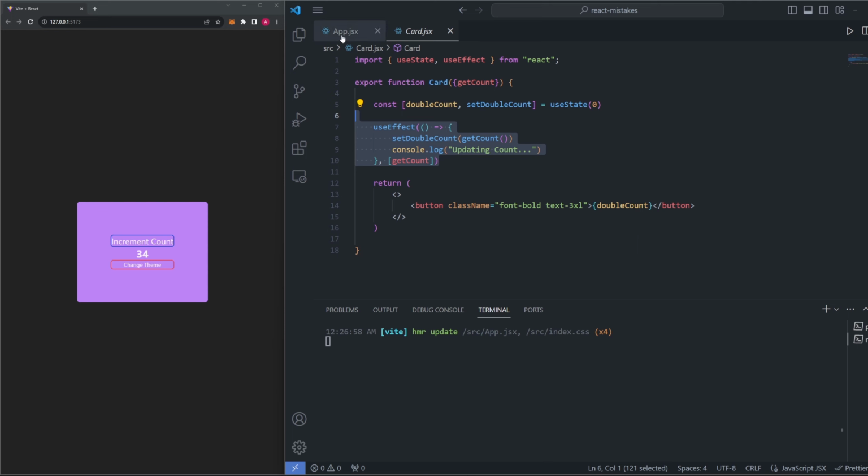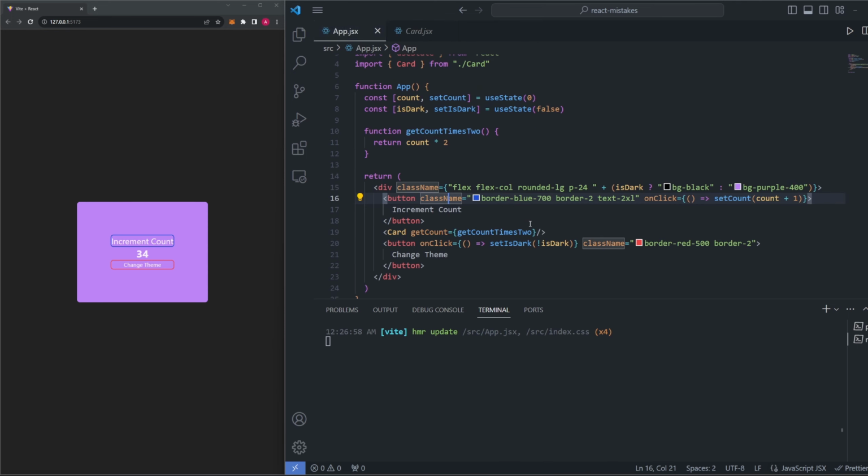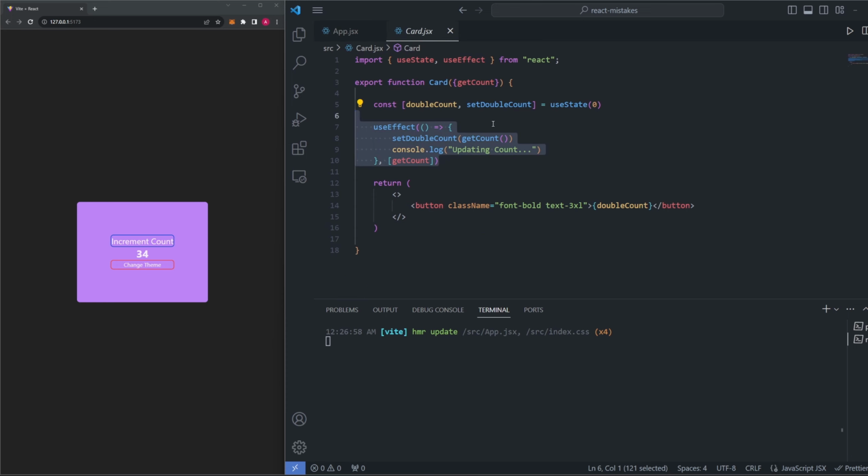Well, it all has to do with the fact that every single time count changes in the parent component, the entire component is re-rendered, and therefore all of its functions, including this getCount2 function, are redefined, even if they are the exact same functions as before. So this getCount2 function is getting redefined on every single re-render. And because we're passing it down as a property to this card here, our card is seeing that the function has changed and is therefore triggering this useEffect to run.